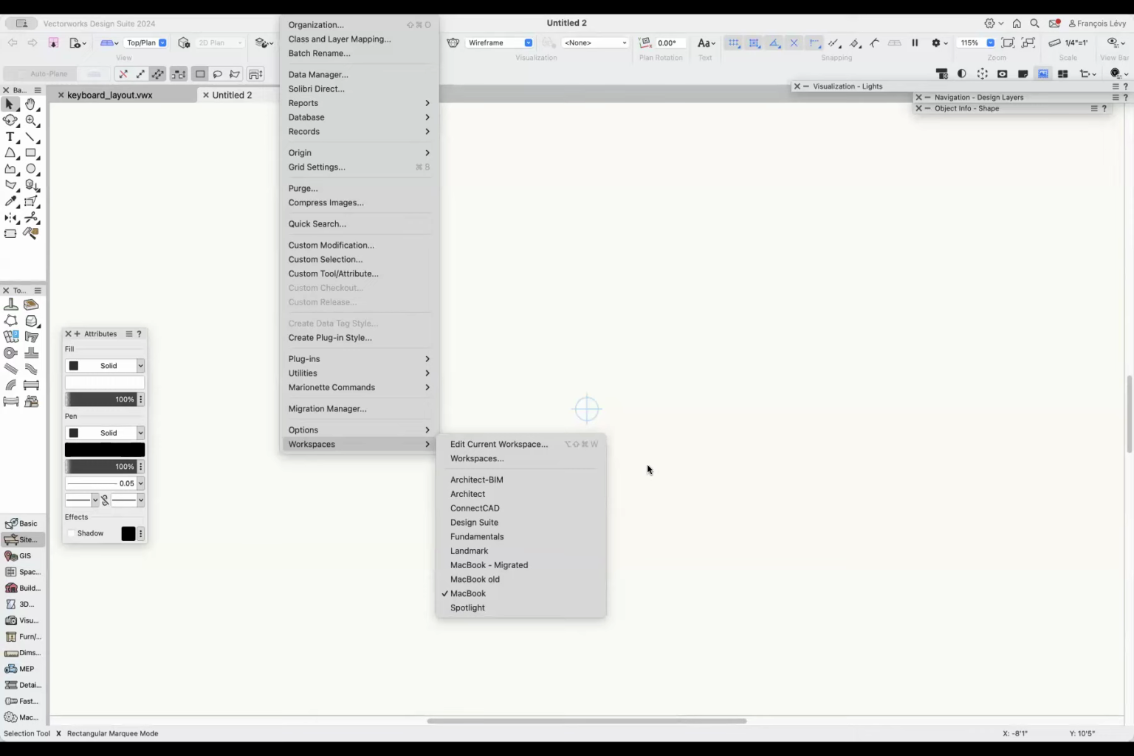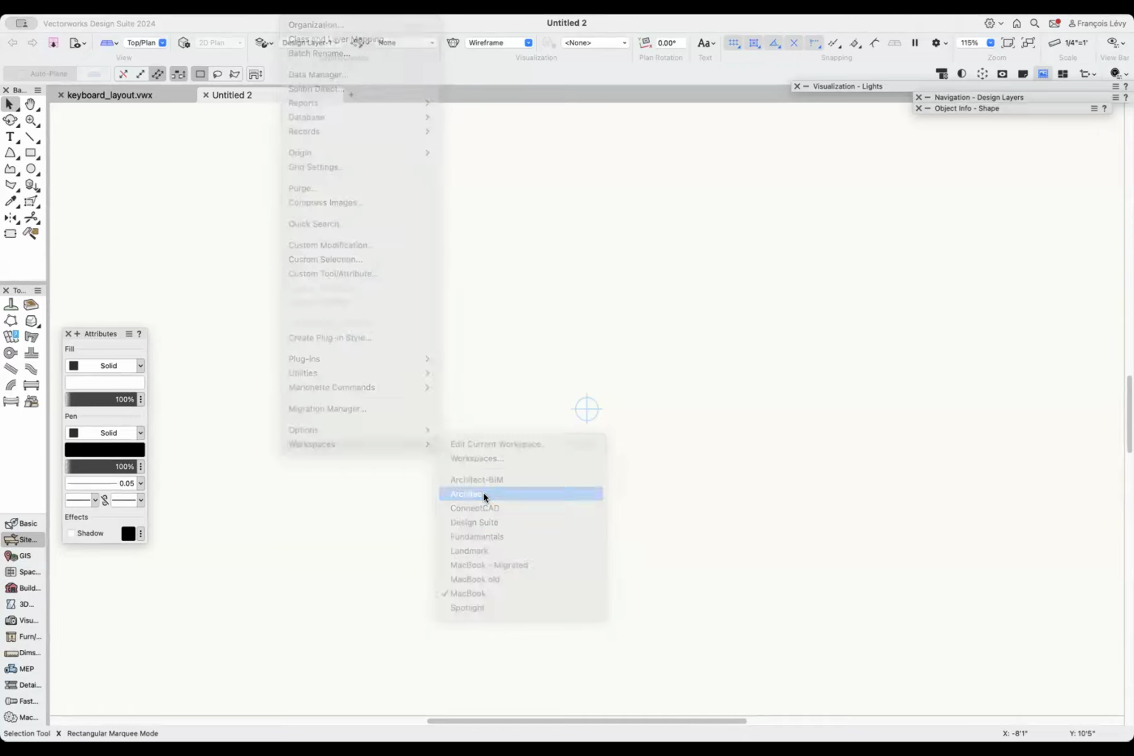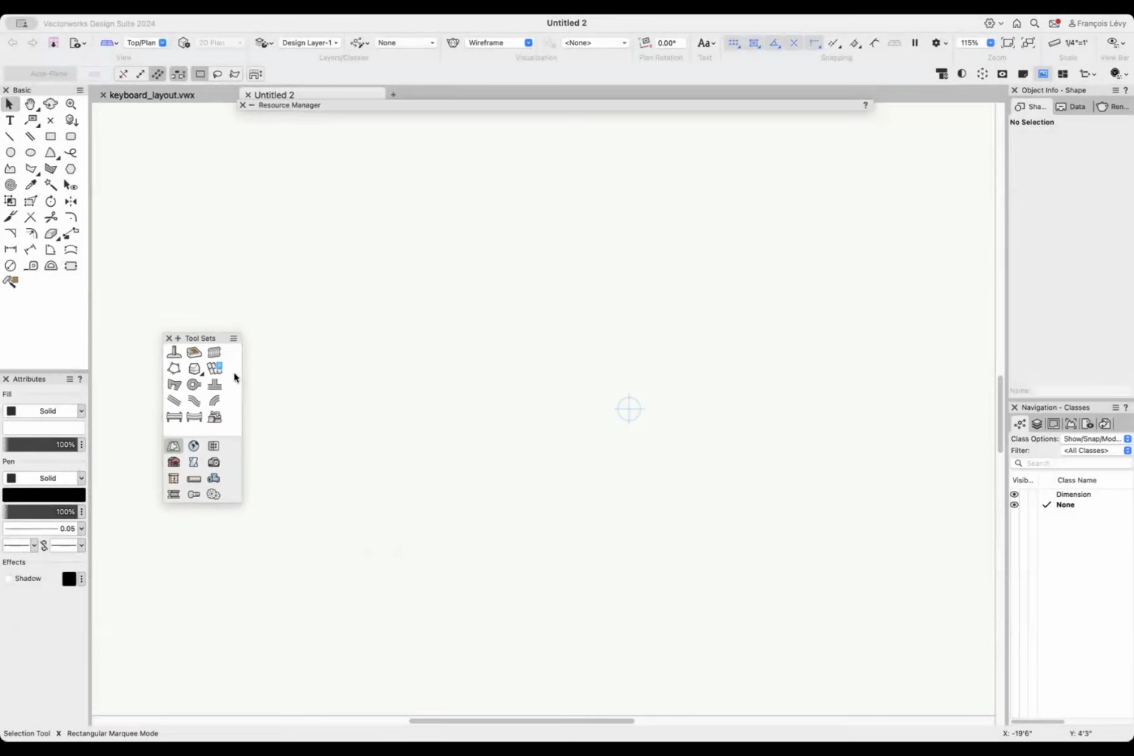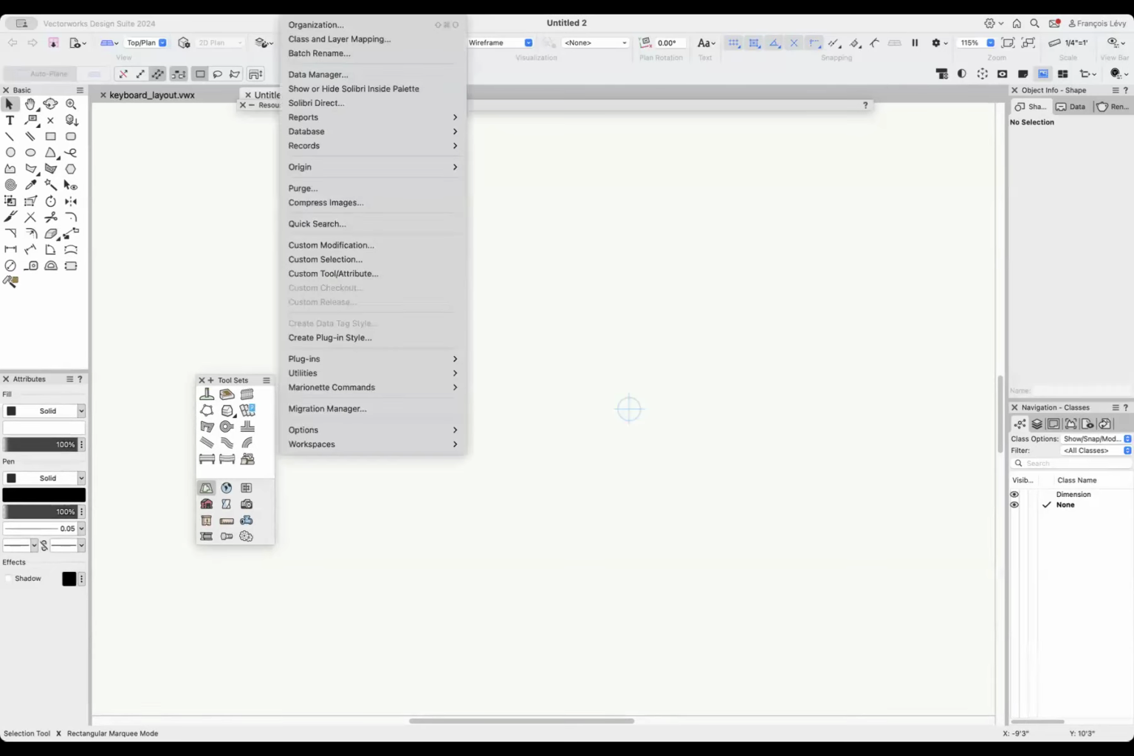So if we look at these different workspaces, I'll just go ahead and switch over to Architect, and you'll see that things will take a moment, and then everything rearranges itself automatically. The palettes have the width that they have. The tool sets have the arrangement that they have, and you may even get different menus across the top and certainly different commands in those menus. So right out of the box, you're going to have a variety of workspaces to choose from.